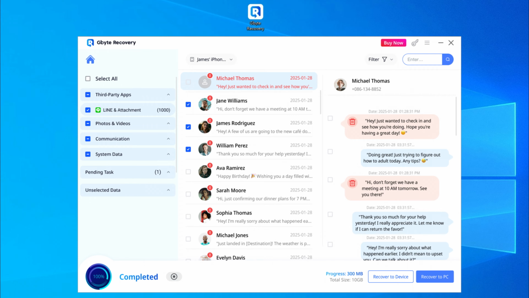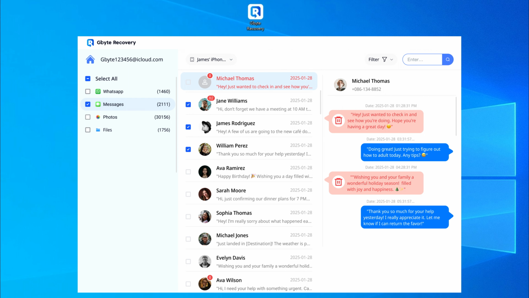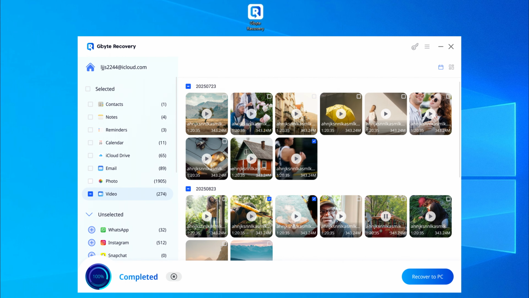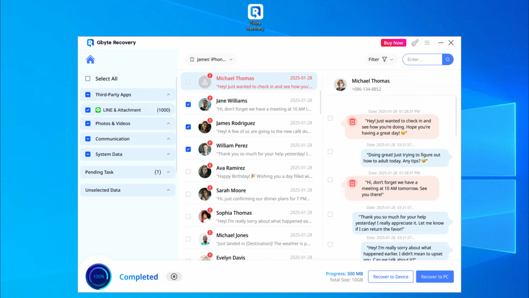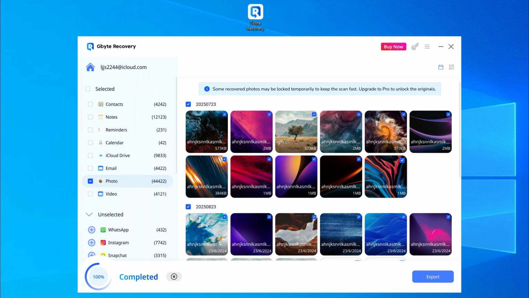After completion, tap Messages in the left sidebar to display all recoverable text in the right pane. Tap a message to preview the entire conversation, including text and all attachments. Now, select the message you want to recover, tap the Recover button, and choose your desired location on your computer.